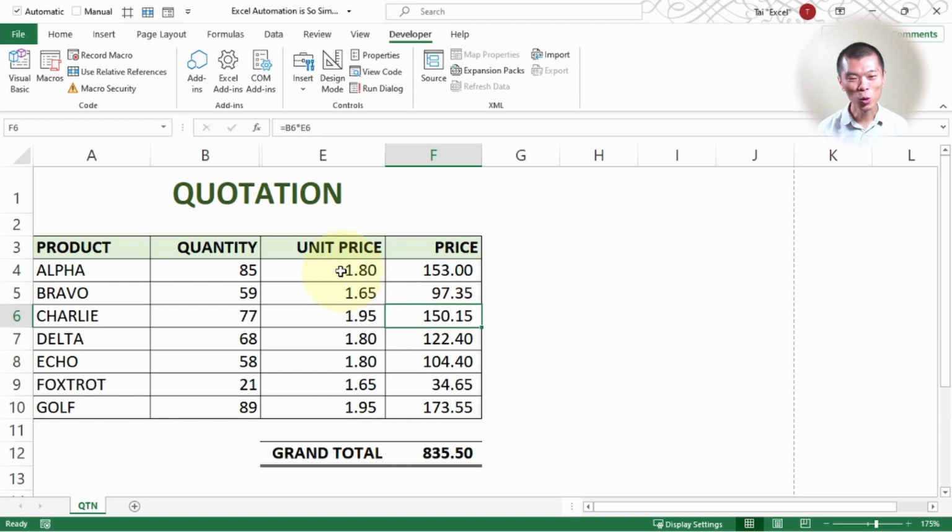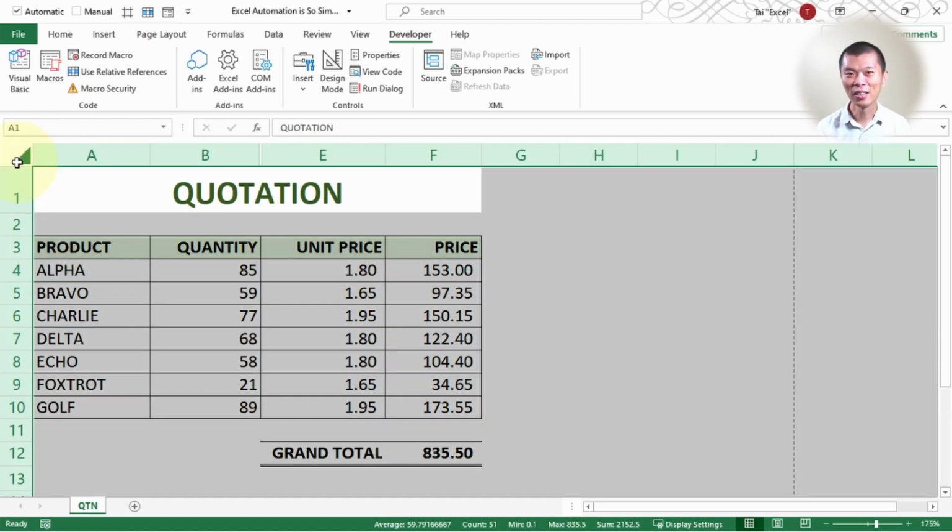First, I want to select the entire worksheet here. If I just select and copy, it will copy the hidden rows and columns as well. So this is the thing that I want to avoid. To select the visible cells only, there are a couple of things.